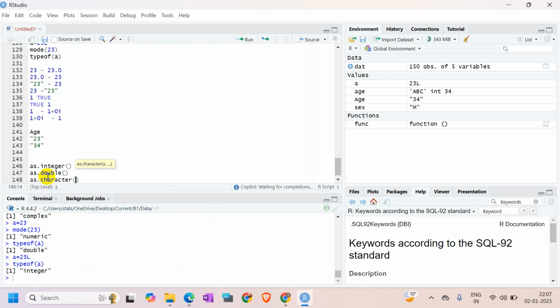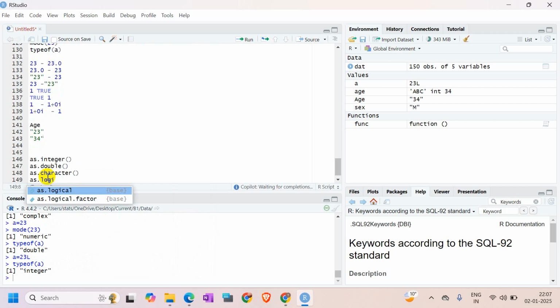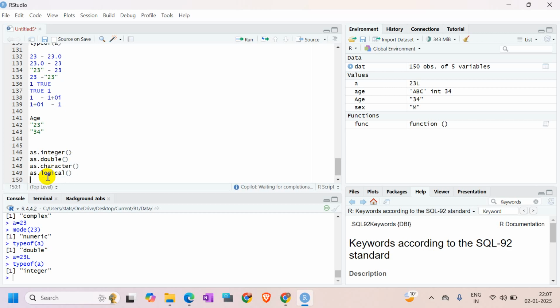as.character: all the values you pass here will be converted into character format. as.logical: whatever value you store or write here will be converted into logical format. as.complex: whatever value you write here will be converted into complex format, right? How will you apply them? Let me tell you one by one. Okay, see here. So as.integer.